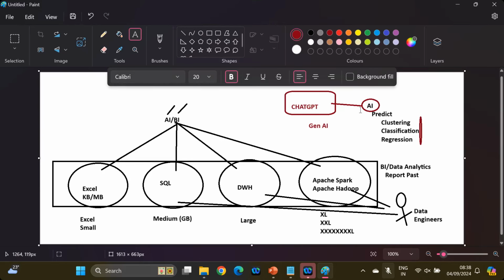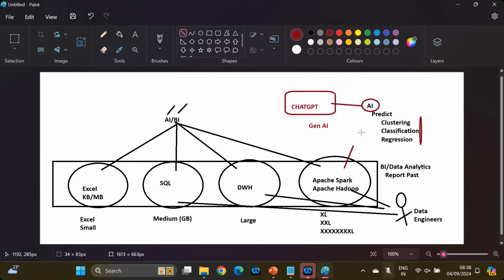Normally, AI applications are going to be predicting the data. Now, AI applications have to get the data from somewhere, and most of the data will be here only. Remember this. Chat GPT is also getting the data from Apache Spark or Apache Hadoop most of the time. So Chat GPT is a Gen AI application.